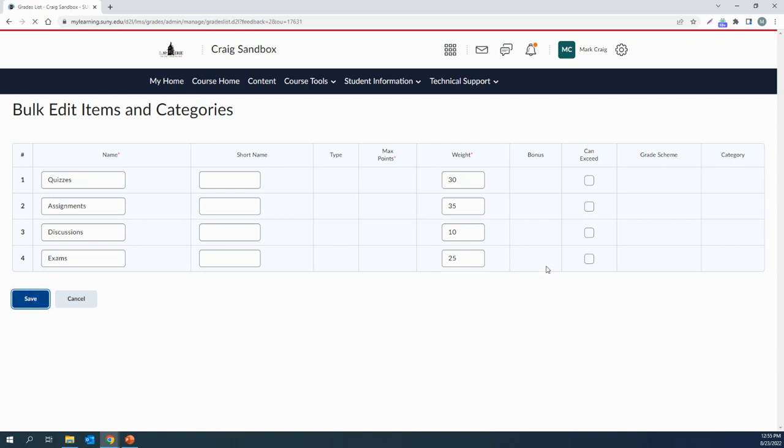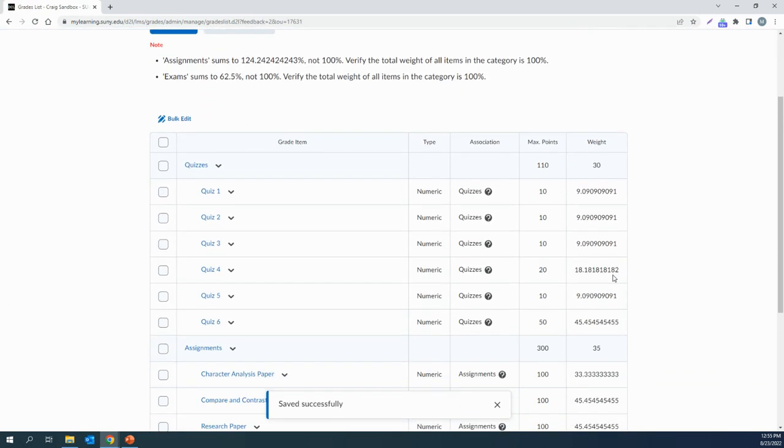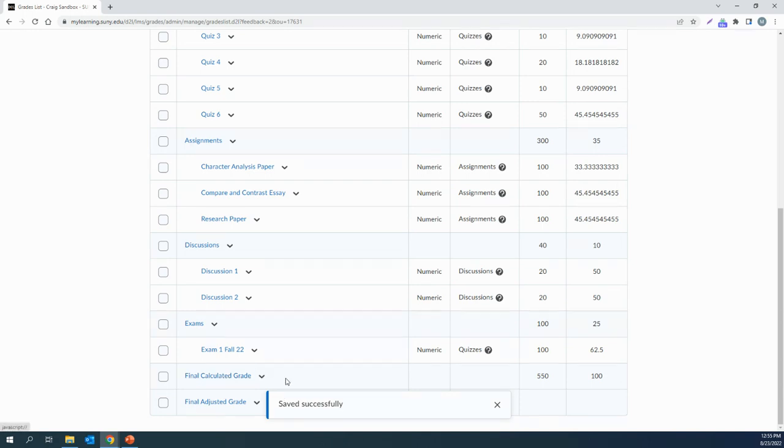When we hit save, we can check our math by scrolling to the bottom and making sure this final calculated grade in the right-hand column under the weighted total equals 100.